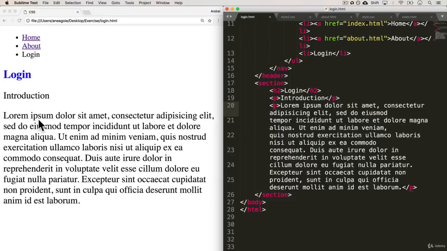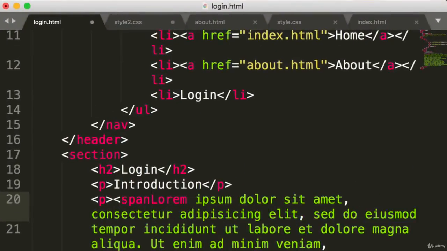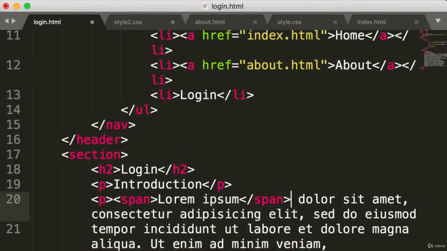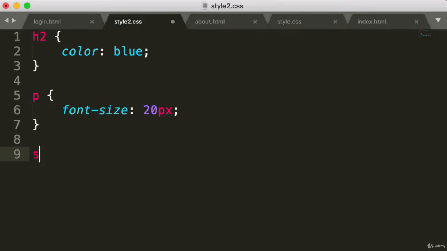Okay, so let's say I want lorem ipsum to be a little bit bigger. So we can use span. Again, that's kind of like the div tag that you've seen before. It's just good for inline. So again, this way we can add styles. So I save that, go to styles, and now we can select span.